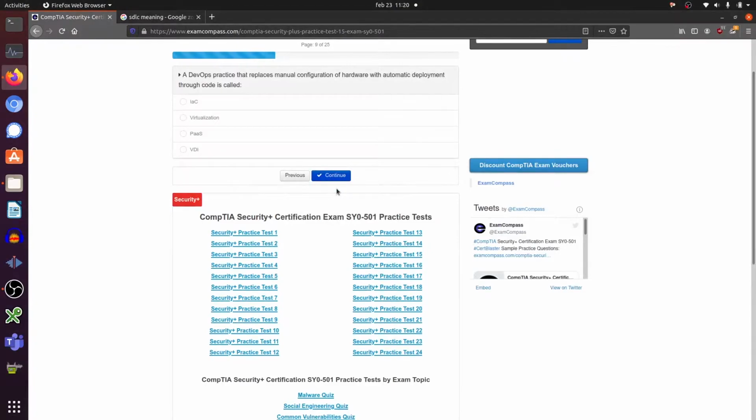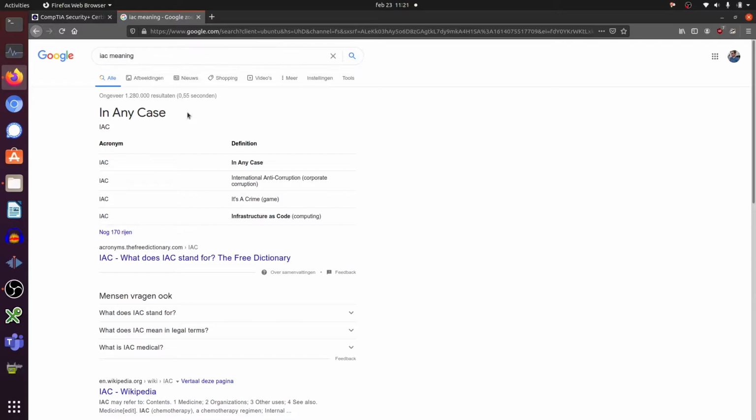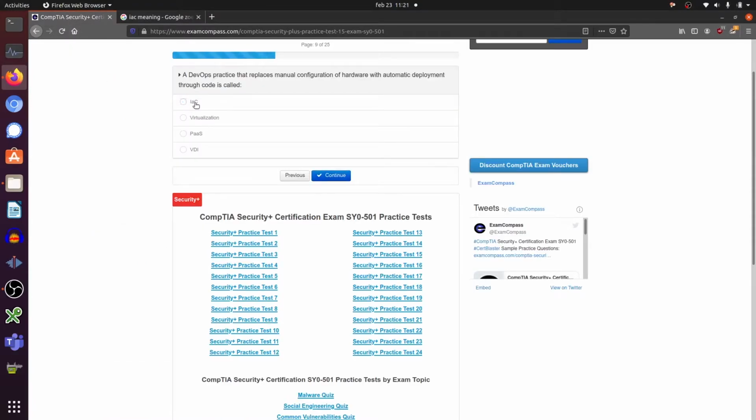A DevOps practice that replaces manual configuration of hardware with automatic deployment through code is called, let's see, IAC. I thought it was that one. In any case, infrastructure as code. Infrastructure as code. That's what it was.